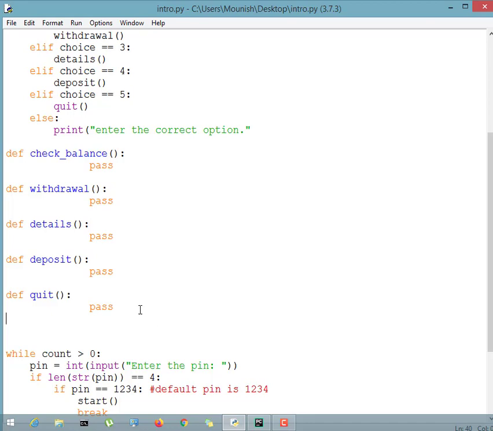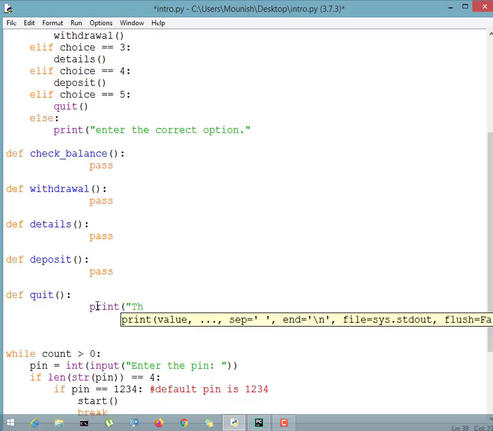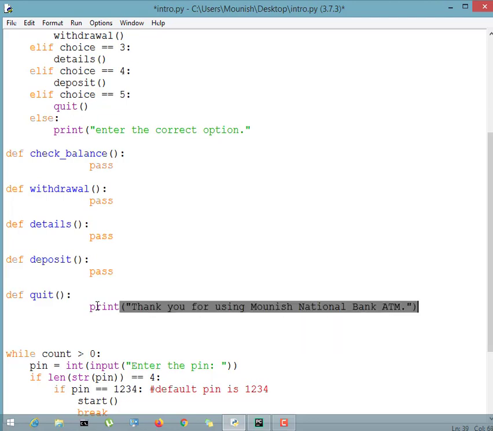I'll first start with the last one, the quit one, because it's just a one-liner. Simply I'll say print, thank you for using Mounish National Bank ATM. So okay, the quit function is finished. Whenever there is a quit option, it will simply say thank you for using Mounish National Bank ATM and the game is over. Okay, so let's go to the first one, the check balance.